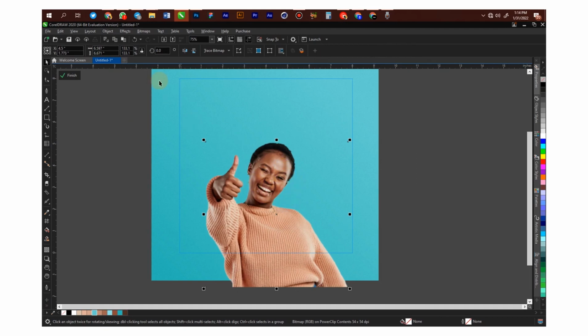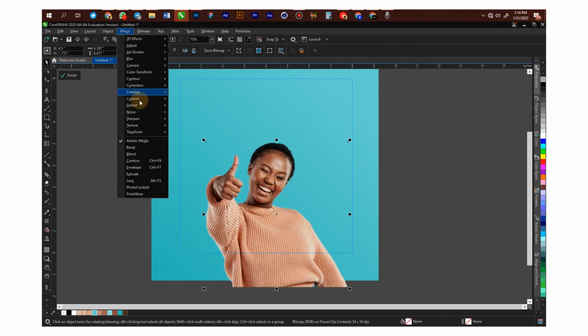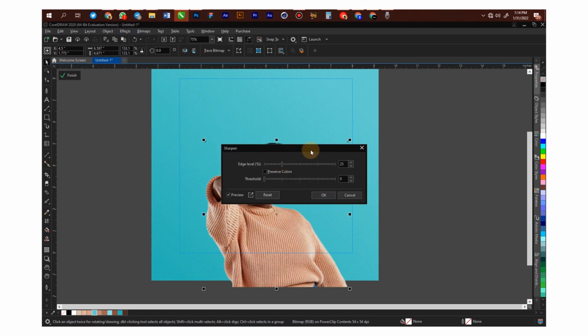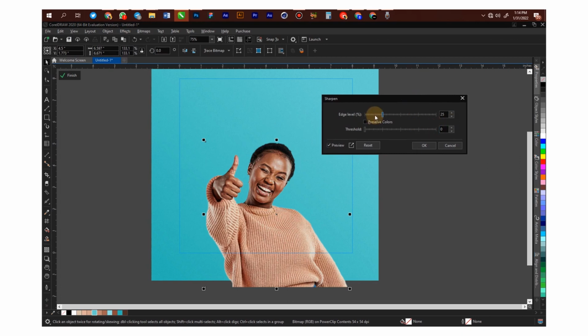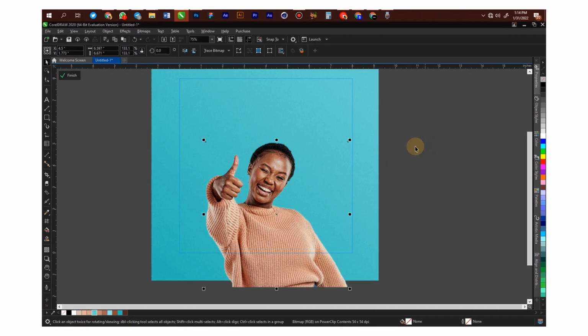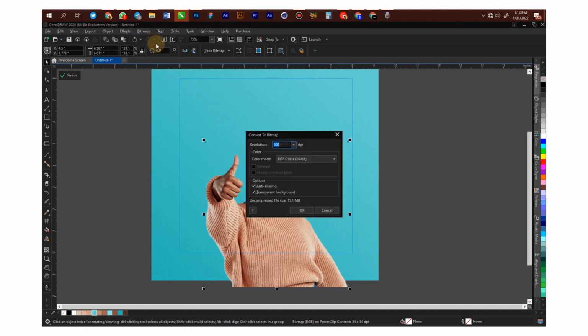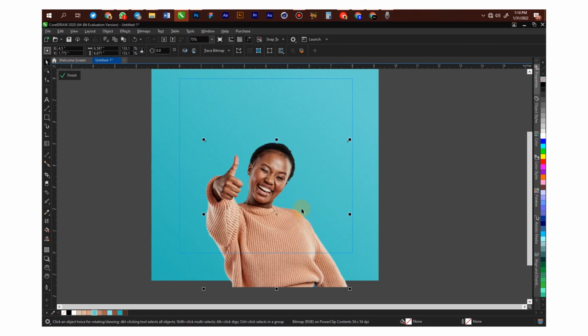Let's make it sharp. Go to effects, go to sharpen, go to sharpen here, and then set your sharpen amount to, let's say, 14%, and then click OK. Now you have to convert it to bitmap because you cannot add the shadow effect without converting it to bitmap. So convert to bitmap, set your resolution to 300, make sure your color mode is RGB, click OK.